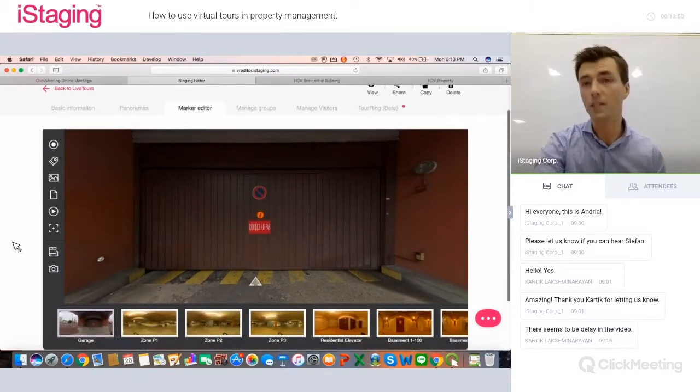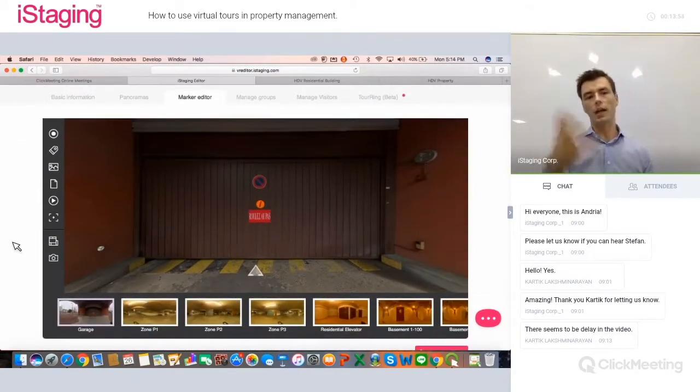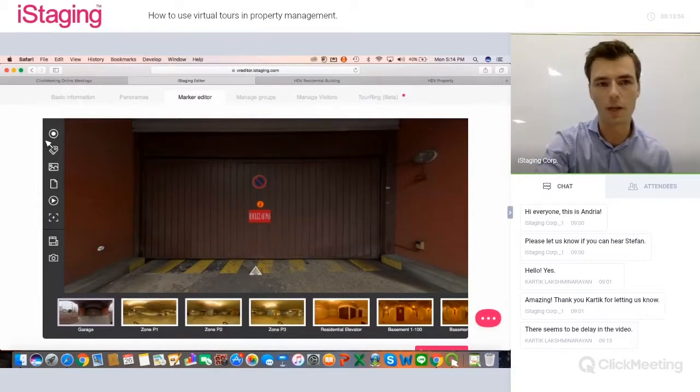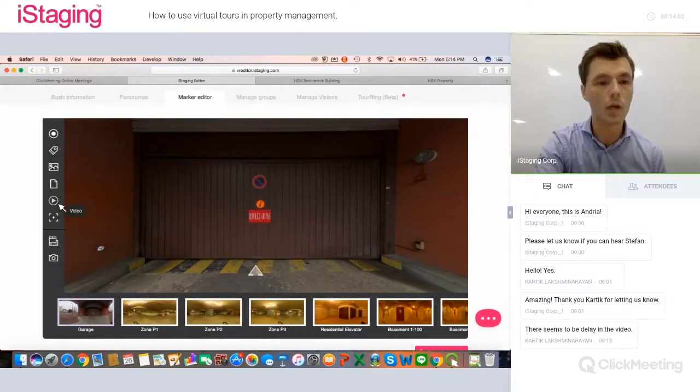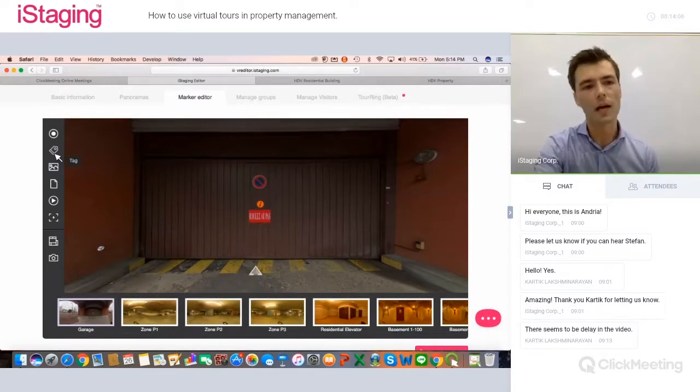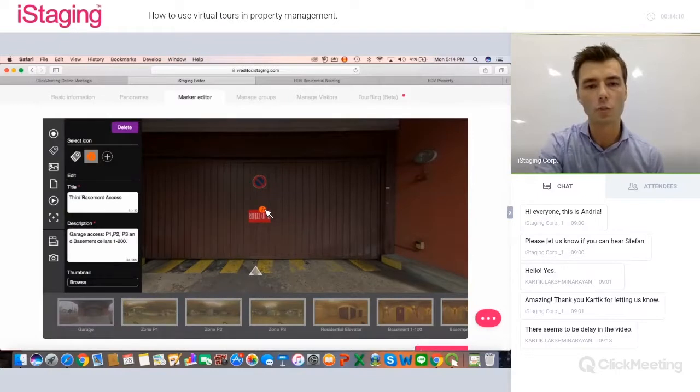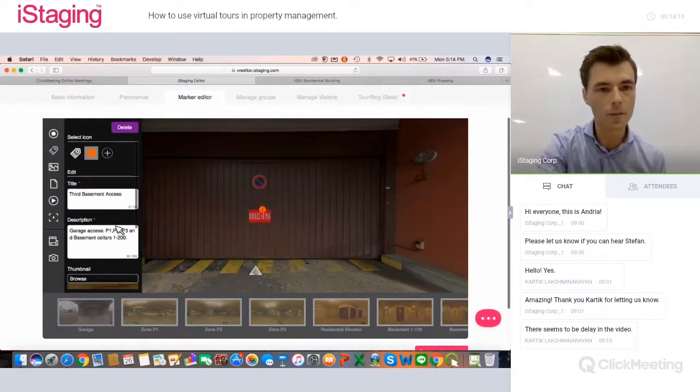And here is where you can actually add those editing functions and add tags and notes and videos and stuff like that. So here on the left side, you see a hotspot. I'm not going to cover that today. I'm going to focus on the 4 below that. So obviously you have a tag. If you would click on that, a tag will appear and you can enter information. But I'll click on this specific tag right here that was already added by our client.